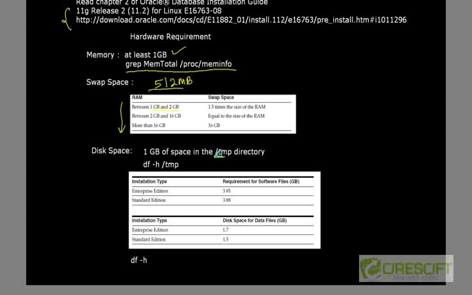You need 1 GB in the /tmp directory, and this is the command to find out how much disk you have on your /tmp. Depending on what kind of installation you are going to do, like enterprise edition or standard edition, you need almost 4 GB for the software install. That means the Oracle software itself will take 4 GB of disk space. Then the disk you need to create data files and so on requires almost 1.7 GB, so I just ballpark it to 2. That means you need 6 GB of free space. If your machine has 6 GB of free space, 1 GB of memory, and a reasonably good CPU, then you are ready to install Oracle software on that machine.